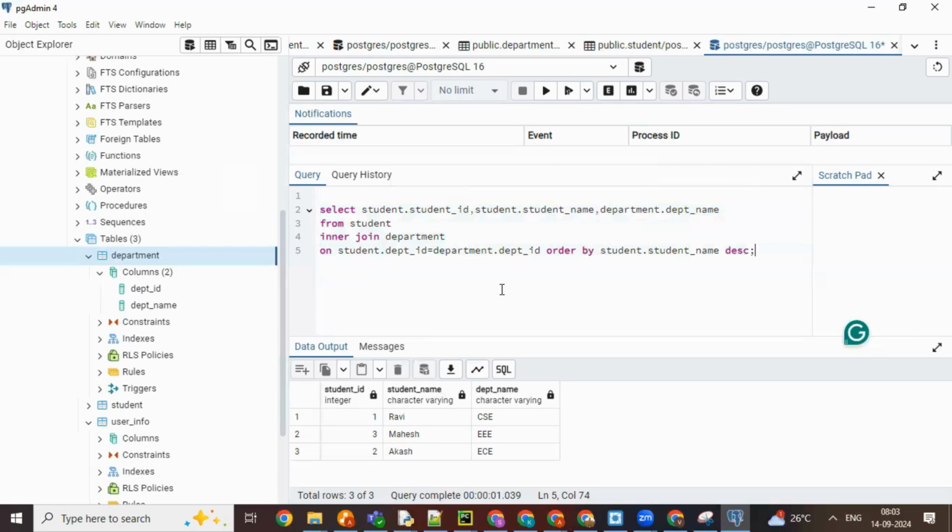You can play with this like any name, even department name. For example, if you want to order by department name, ASC or DSC, like this, right? Whatever name you want to use, let's say it is a department name, you should say department name, DSC or ASC, right?